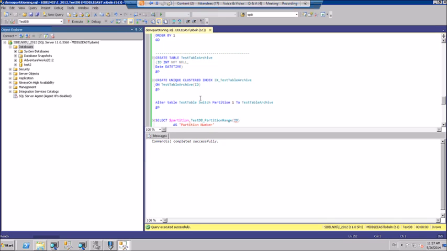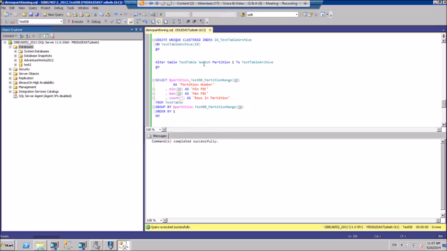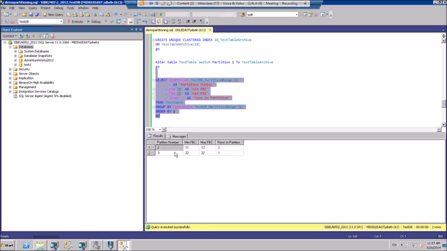So now I'm going to run the switch operation here, from partition 1 to test table archive. So let me run this one. It's successful. It easily switched my partition 1 data to test table archive. If you check this one, you will see that my partition 1 has disappeared, and there are partition 2 and partition 3.